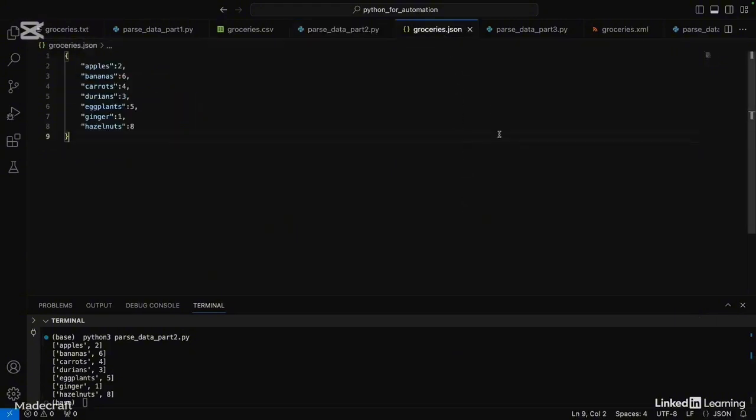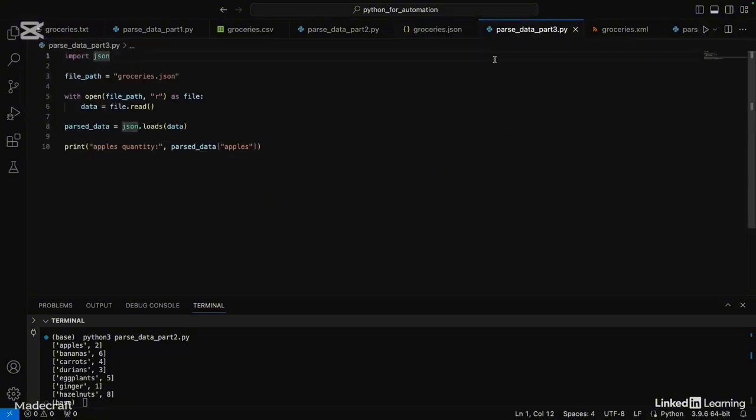Now it's time to parse data from groceries.json, which is a JSON file that maps grocery items to quantities. The first step is importing the JSON library, followed by defining the file path. Next is a with statement to open the JSON file. Inside the with statement, file.read is called to read the data. To parse the data with JSON, json.loads is called, and the result is saved in a variable named parsed data. To test out if this worked, I've printed out the quantity associated with the Apple's grocery item. Go ahead and run the program now. It worked. Apple's quantity 2 has been printed out.